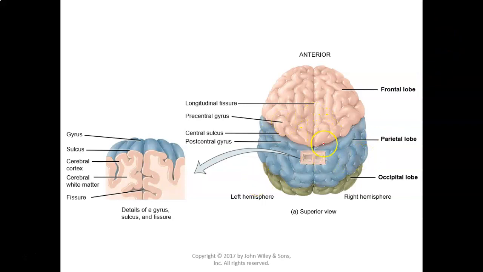A couple other things that we see. This blue is something called the parietal lobe. Your parietal lobe has a lot to do with speech, or speaking, speech recognition, as well as language development. Occipital lobe, the posterior, the very back of the head, deals with vision.